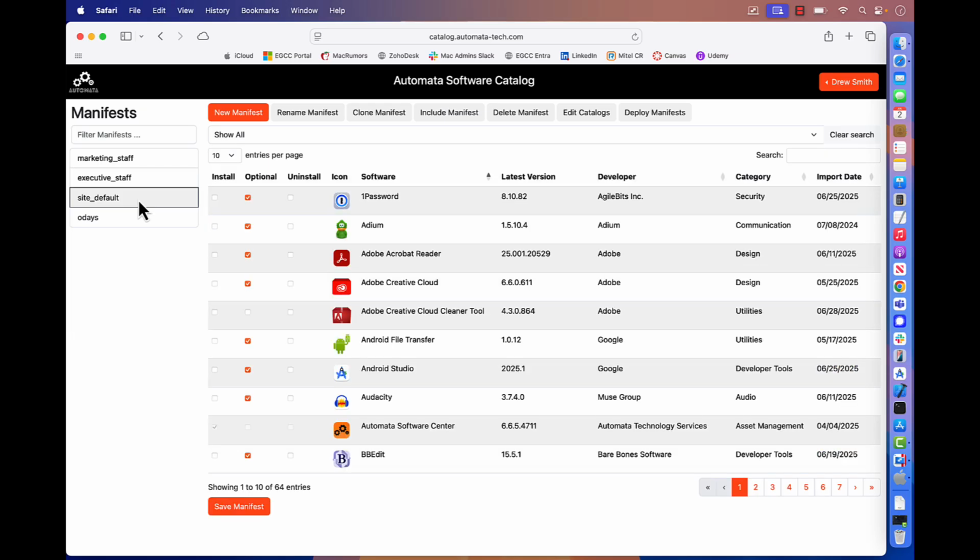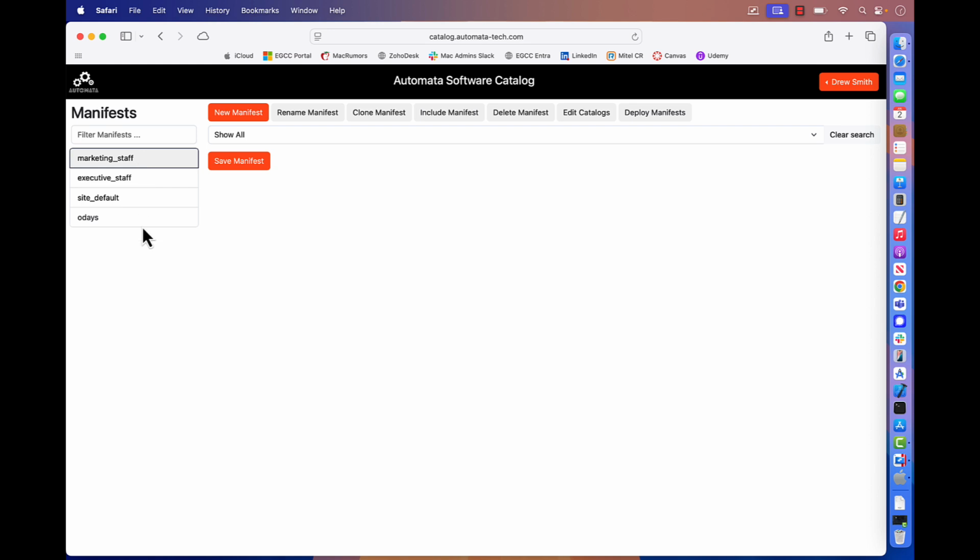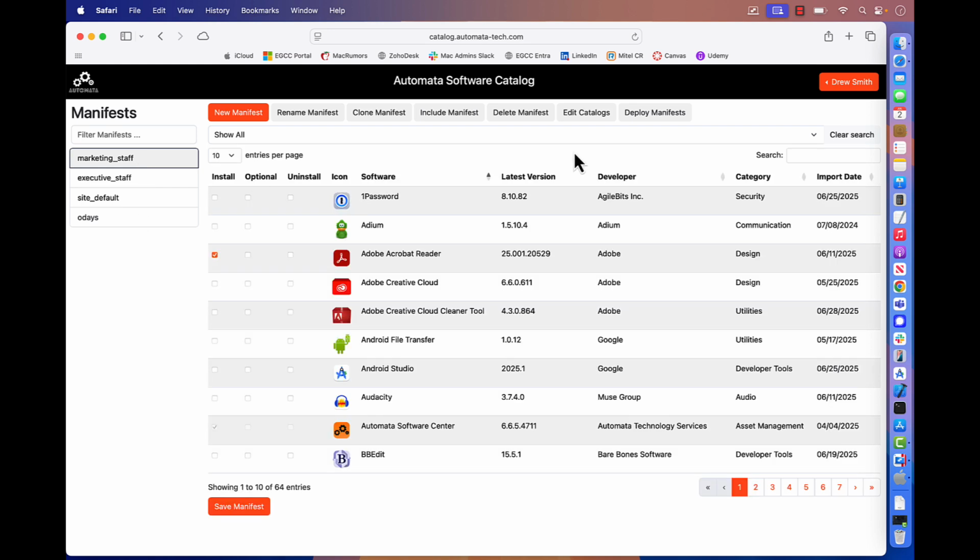Now remember, by default, all newly installed managed Macs are pointed to the site default manifest. To assign a specific Mac or Macs to a manifest, we need to execute a single script that redirects that Mac to the appropriate manifest. And we do that using the deploy manifest button. So we were talking about the marketing staff here, so we'll go ahead and select that one. And we're going to hit the deploy manifest button here.